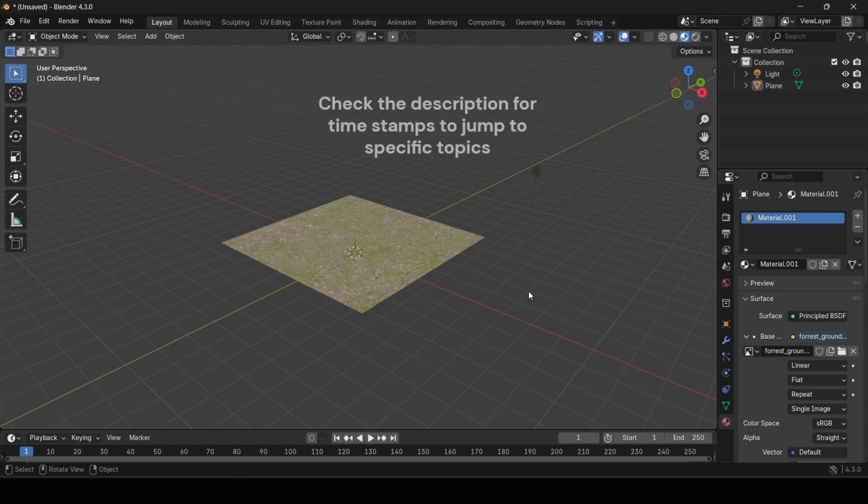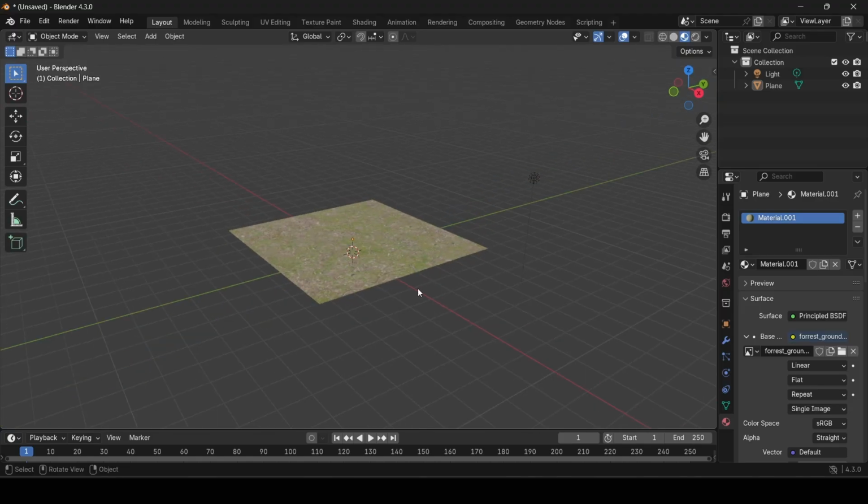Hello. In this video, I'm going to be going through a couple different ways that you can add vegetation in Blender for an architectural studio. This first method is going to be for grass, especially when you don't have much time. You just need a quick, nice looking grass.